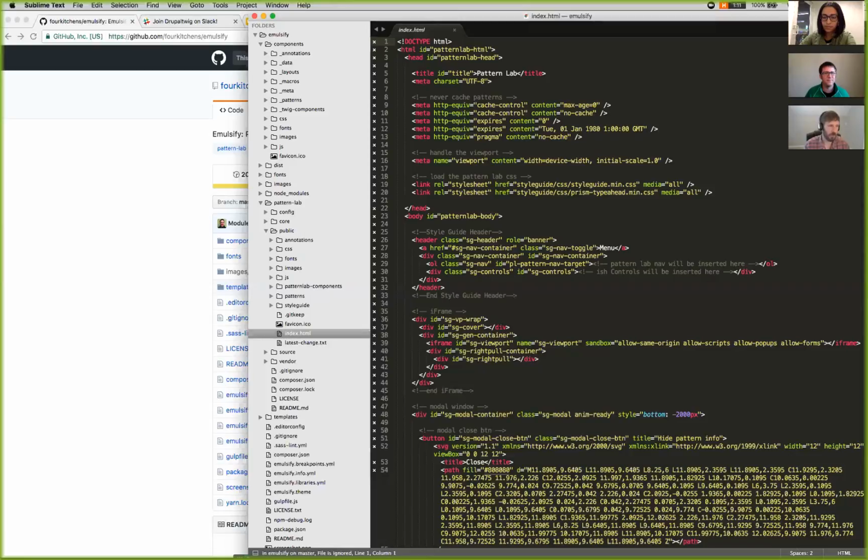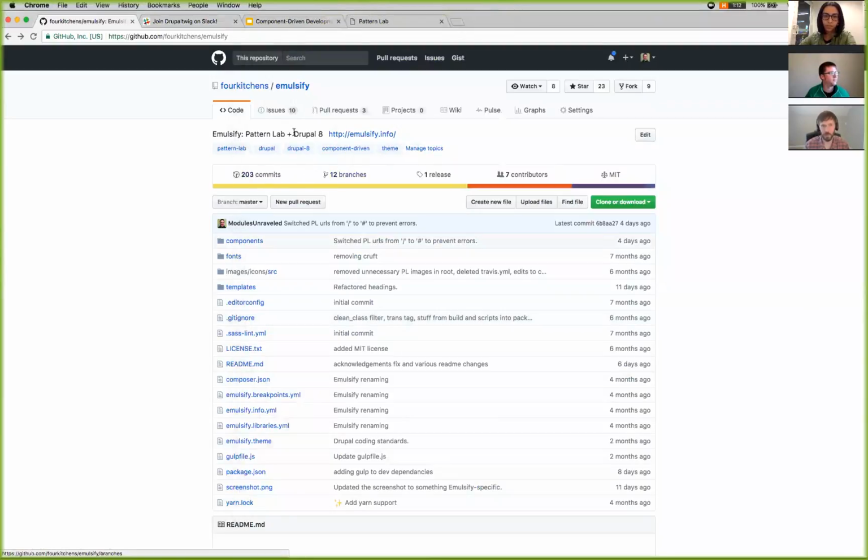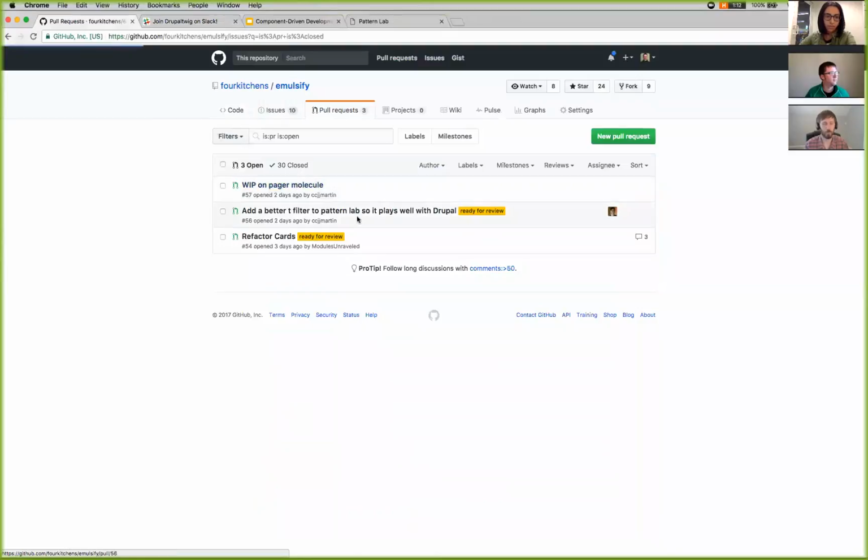Yeah, we should mention that not only are we using this tool as our front-end tool at 4Kitchens, so it is constantly being updated because we are using it actively on projects, but it's also open source. So you can go and open PRs, and if you find yourself working against some piece of it, please do let us know in the issue queue, and we can change it based on those use cases.